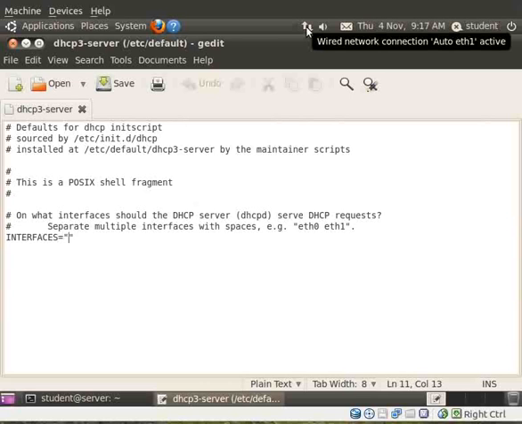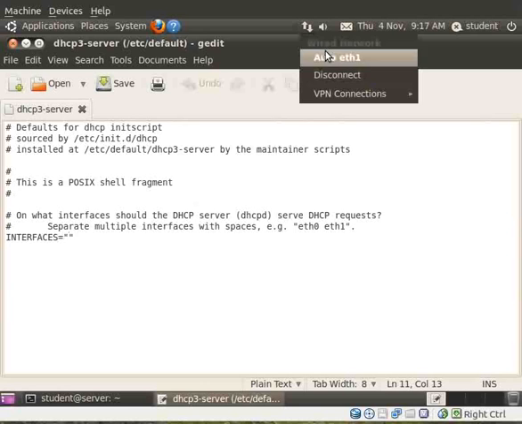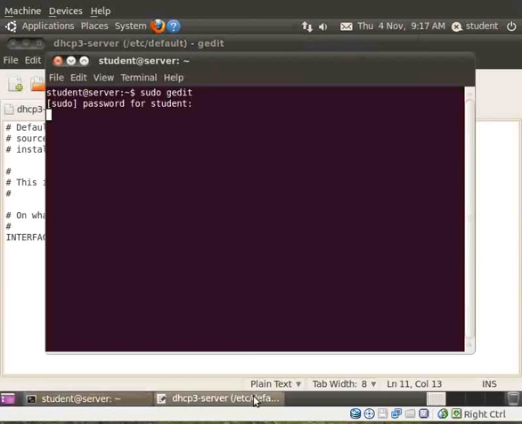How do I know the name of the interface? Notice it gives examples of eth0, eth1. Well, there's several ways I can do that. First of all, I can go into the networking menu, and it says in here auto eth1. That's the first way. The second way is I can go back to my terminal window.